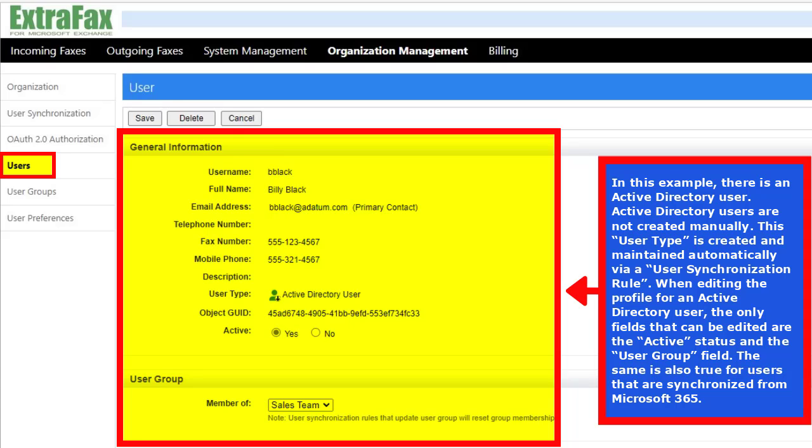In this example, there's an Active Directory user. Active Directory users are not created manually. This user type is created and maintained automatically via a user synchronization rule. When editing the profile for an Active Directory user, the only fields that can be edited are the active status and the user group field. The same is also true for users that are synchronized from Microsoft 365.